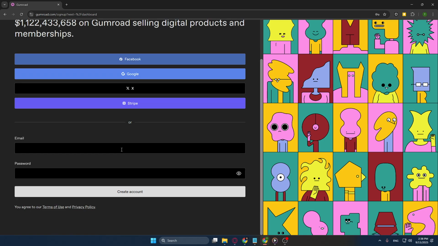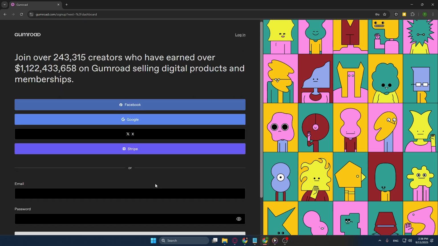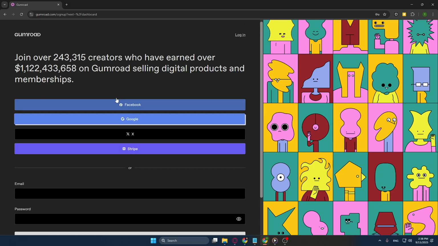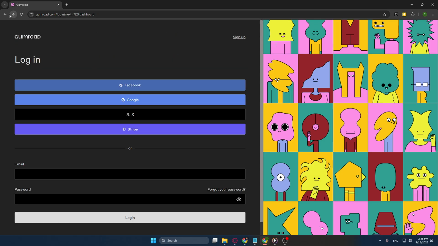Once you've clicked on Create Account, you'll have a few different options to choose from. You can either go for the traditional route of creating an account with an email and password, or take advantage of a quicker method by signing in through Gmail. If you're already logged into Gmail in your browser, this can save you a bit of time. Just click on the Gmail option, and with a couple of permissions granted, you'll be automatically set up without having to fill in the details manually.